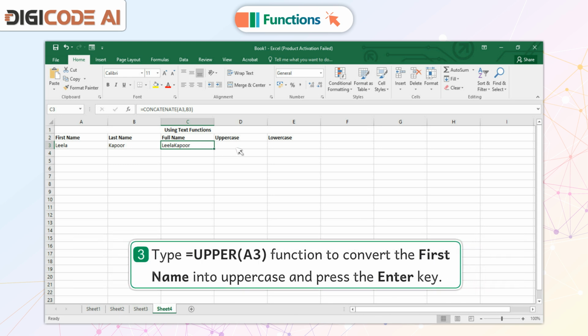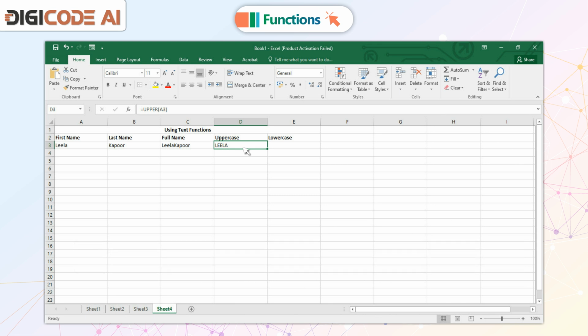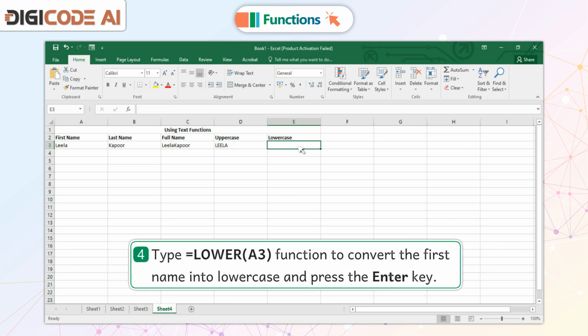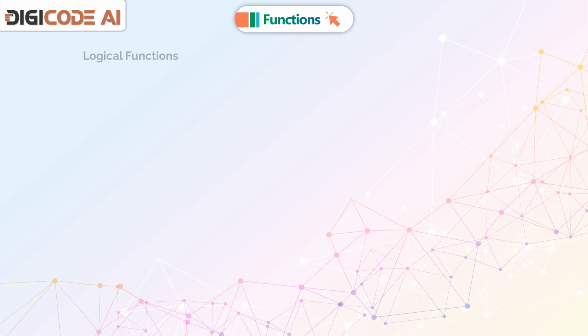3. Type =UPPER(A3) function to convert the first name into uppercase and press the Enter key. When you press the Enter key, the first name appears in uppercase. 4. Type =LOWER(A3) function to convert the first name into lowercase and press the Enter key. When you press the Enter key, the first name appears in lowercase.